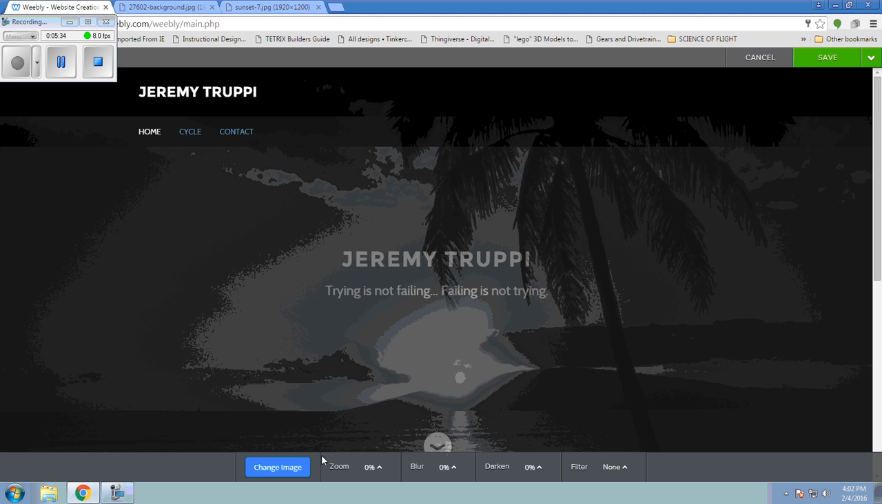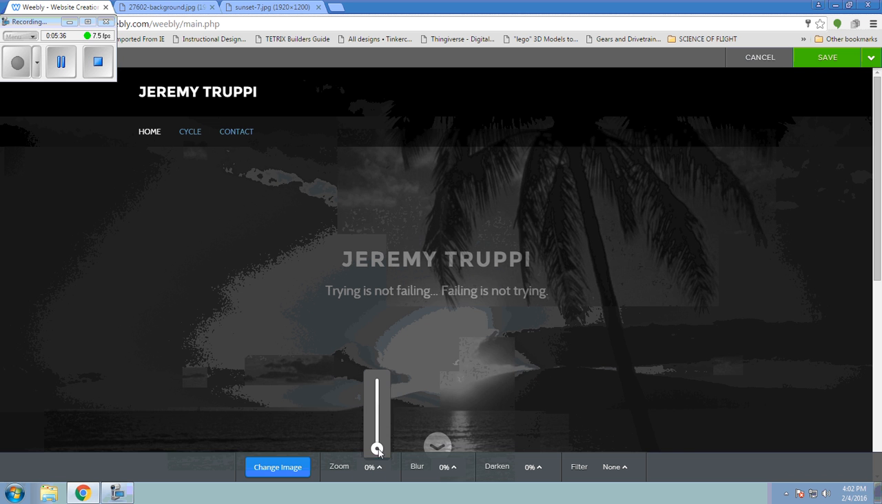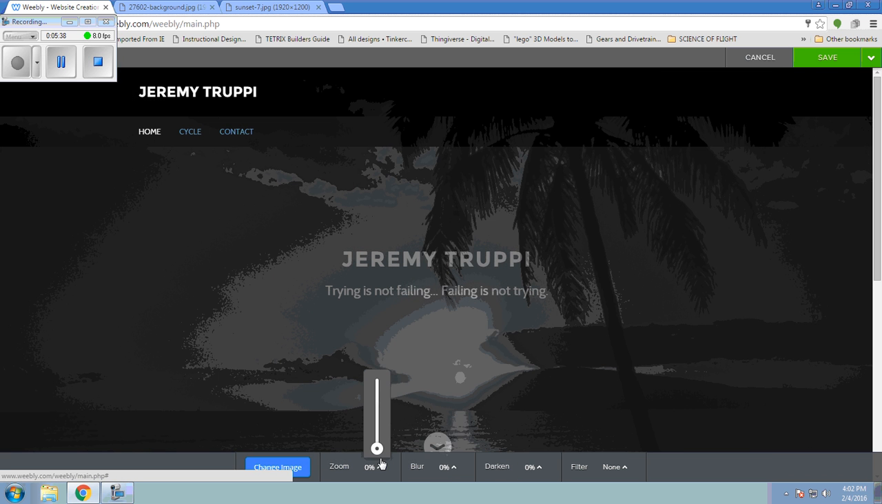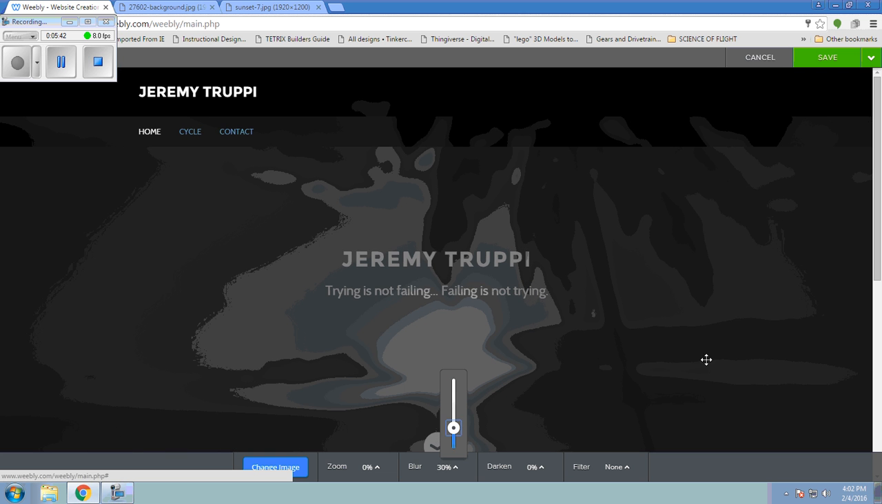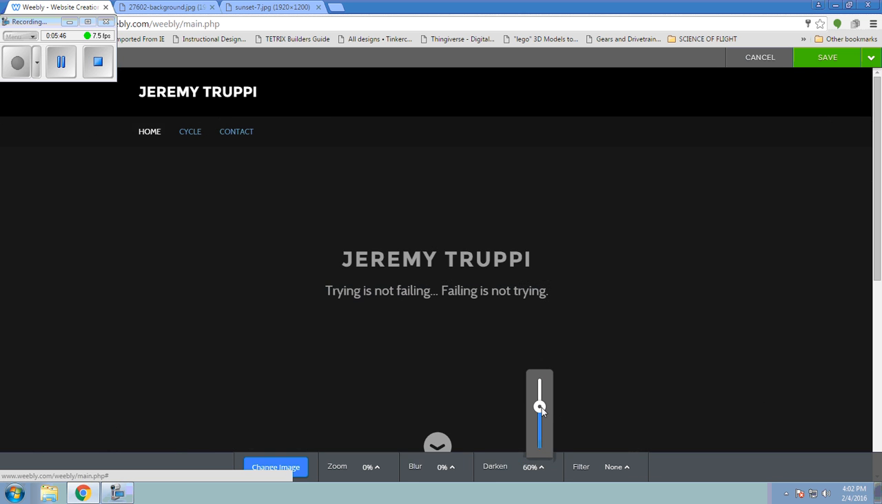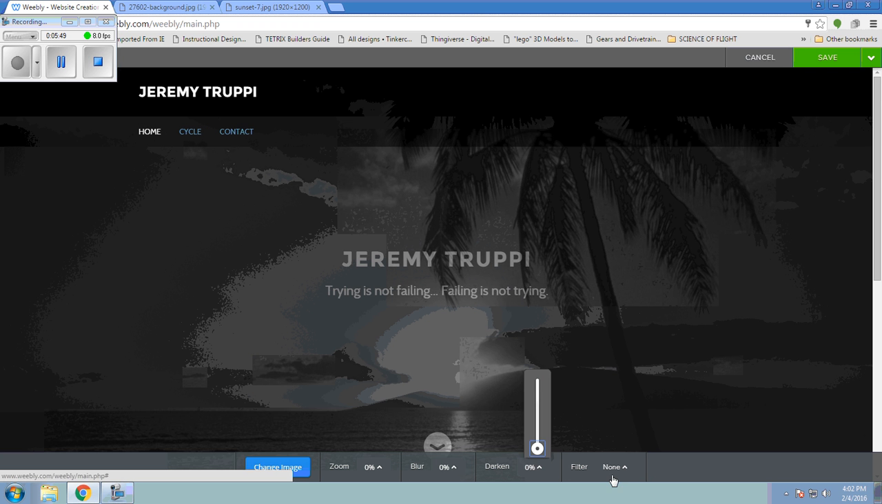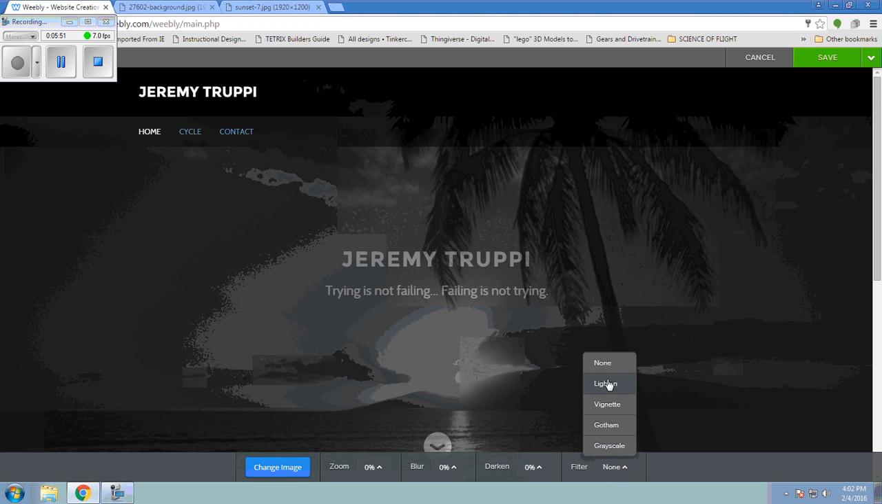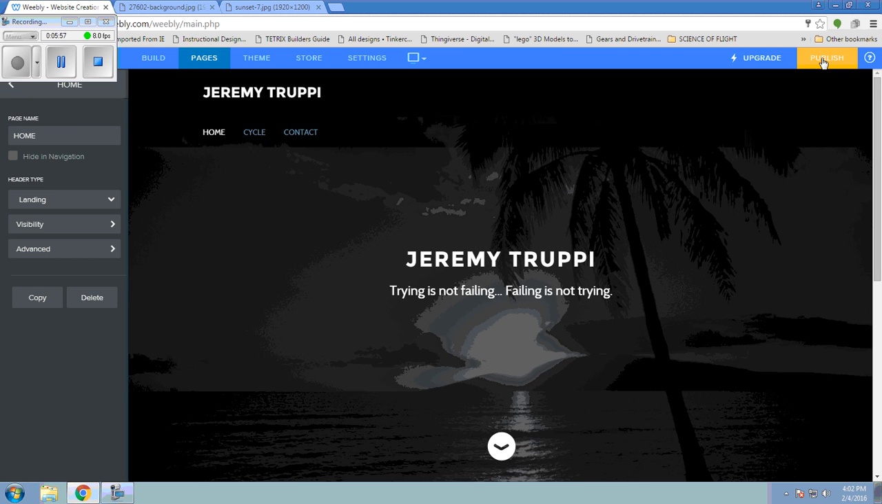I'm not going to change anything. I can change the zoom. I can zoom in if I want. I can blur it out if I want. And you can see it'll blur the image so you can't see the image. I can even darken it even more than it already is if I want, and I don't want to do that. And I can even add a filter, and they have a bunch of different filters for that. I'm not going to do any of that. I'm leaving it all at 0. I'm not doing anything. I'm just going to hit save, and then my image would look like that.